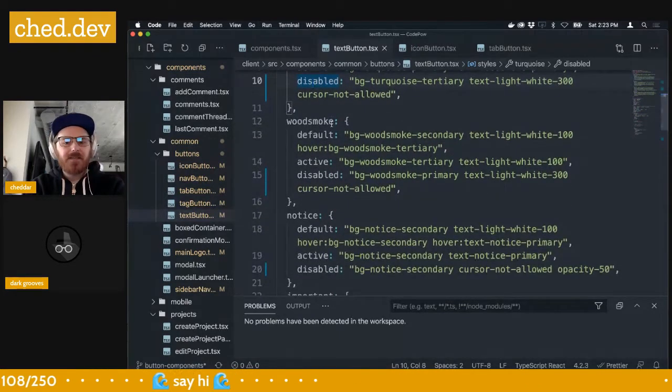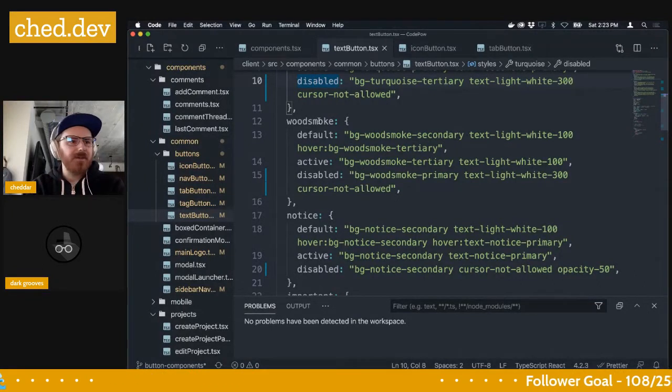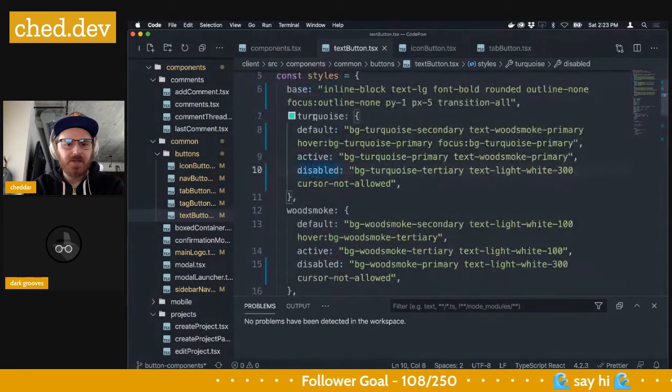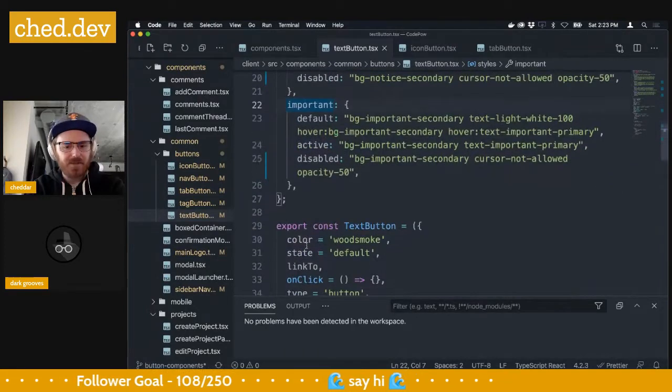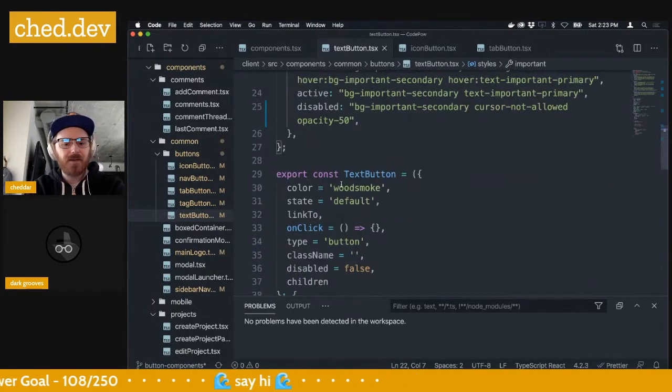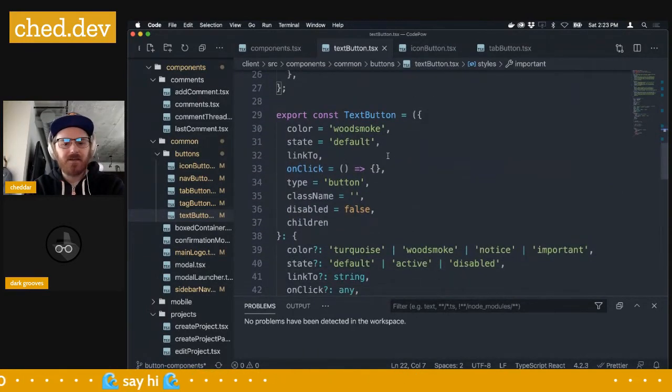They might eventually be able to be reused across multiple components, but right now I'm just doing it per component as well. And so this one's got turquoise, wood smoke, notice, and important. If it doesn't have one of the colors, I don't write it out. Don't make it available to you.